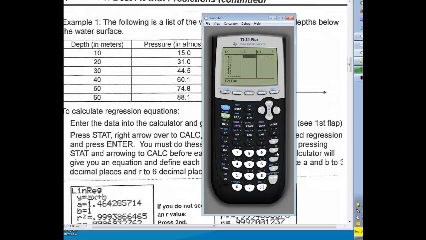Right arrow to where you're underneath list 2, and now put in list 2. 15, enter, 31, enter, 44.5, enter, 60.1, enter, 74.8, enter, 88.1, enter. Make sure that all your variables line up and they are correct before we move on.